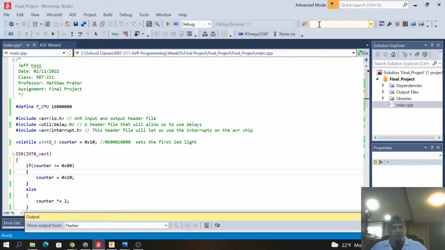When you press one of the buttons, the lights will go from red to yellow to green to blue. And when you press the other one, they'll go from blue to green to yellow to red. So in other words, when you press the left button, the lights are going to cycle forward. If you press the right button, the lights are going to cycle backwards.